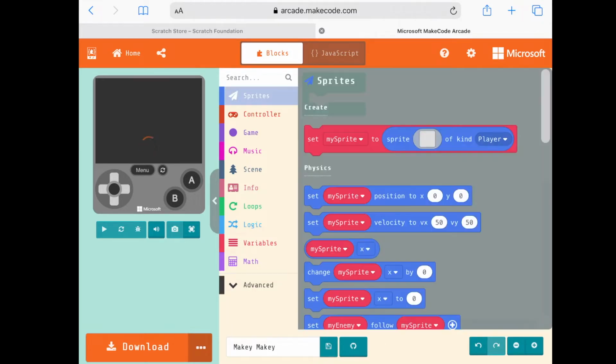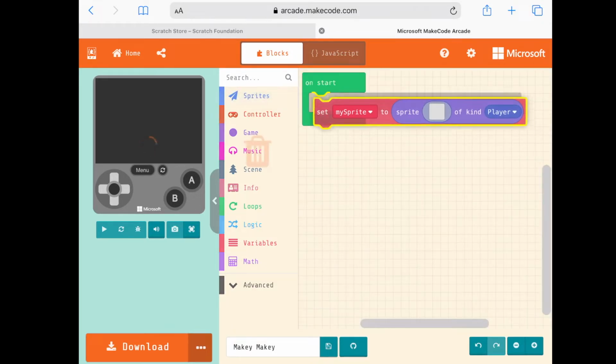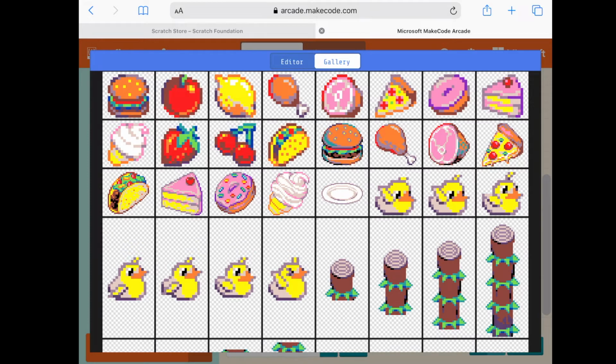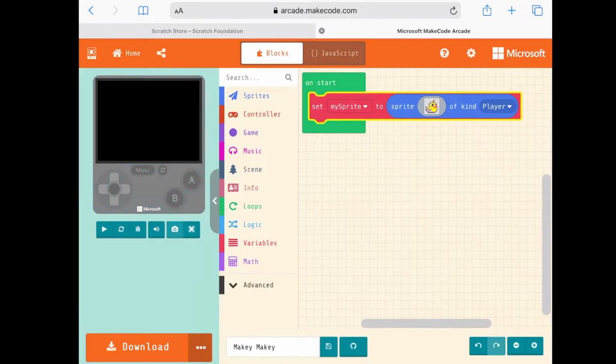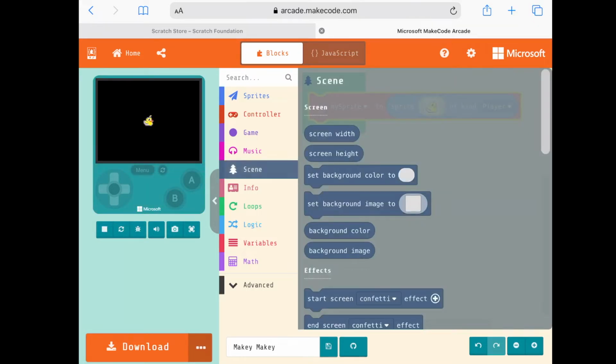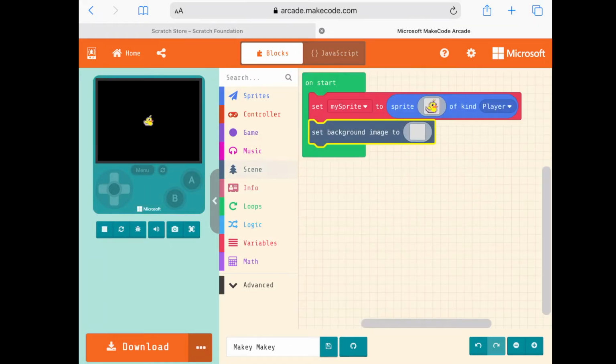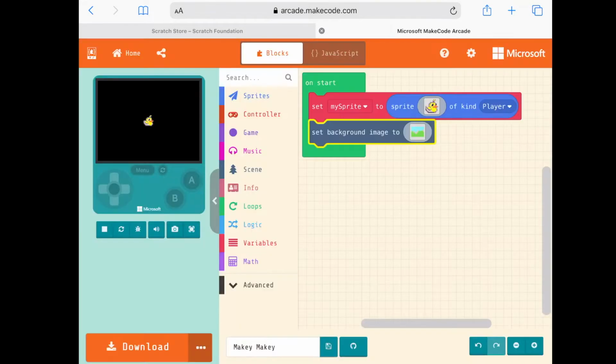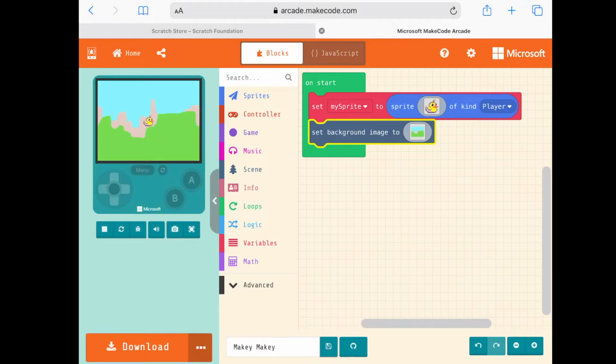So the first thing I need to do is go to Sprites and get a Set My Sprite to put it inside the On Start. I can draw something here in the editor, or I can click over to the gallery and choose whatever I want. I'm going to choose one of these little ducks because I kind of think they're cute. Alright, so my duck is showing in the simulator on the side, and now I need to set a background. So I go to Scene and get a background, and again, I could draw it or I could choose from the gallery. So there it is, I've got a duck.